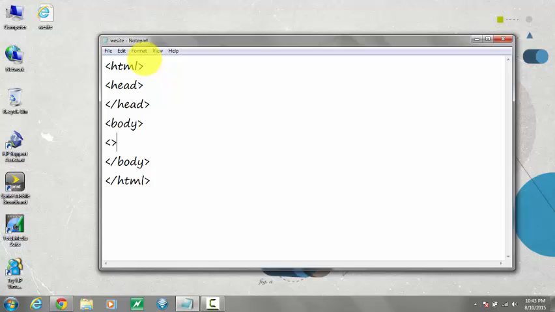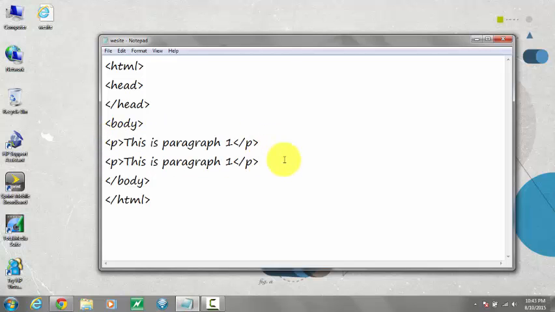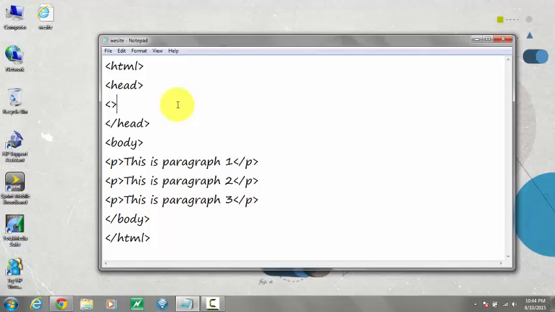Now in this example about element selectors, we are just going to write a few paragraphs. So in HTML, you know about the paragraph. This is paragraph 1, this is paragraph 2, and this is paragraph 3. So what is an element selector? Now let's see.